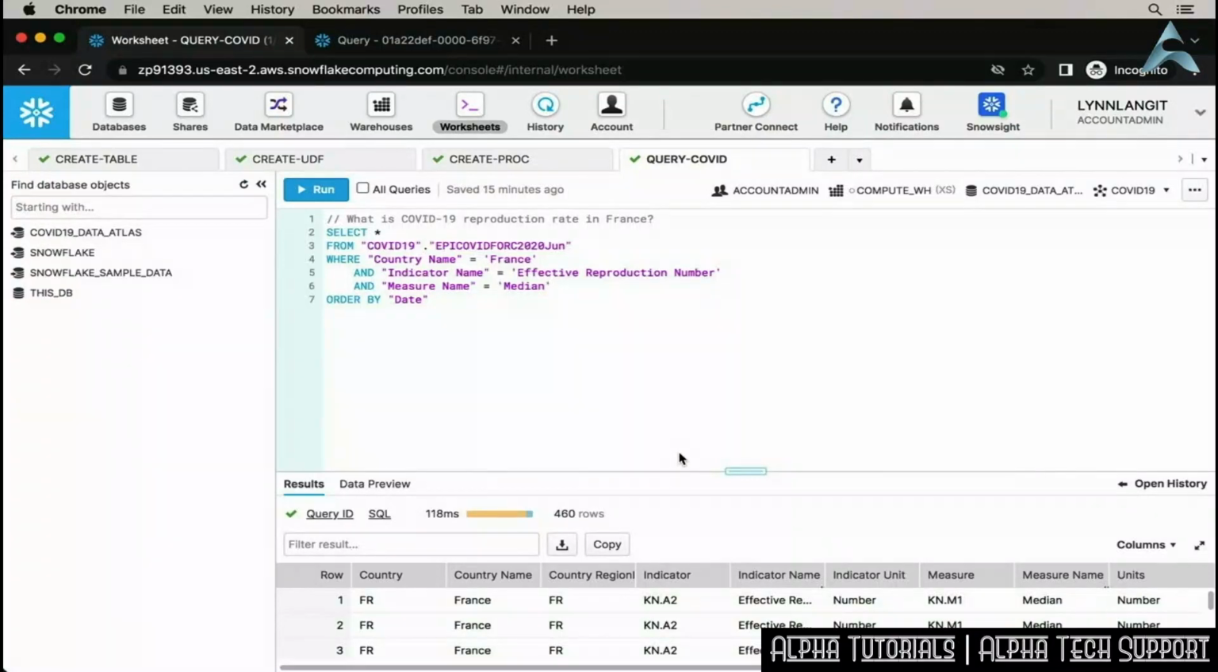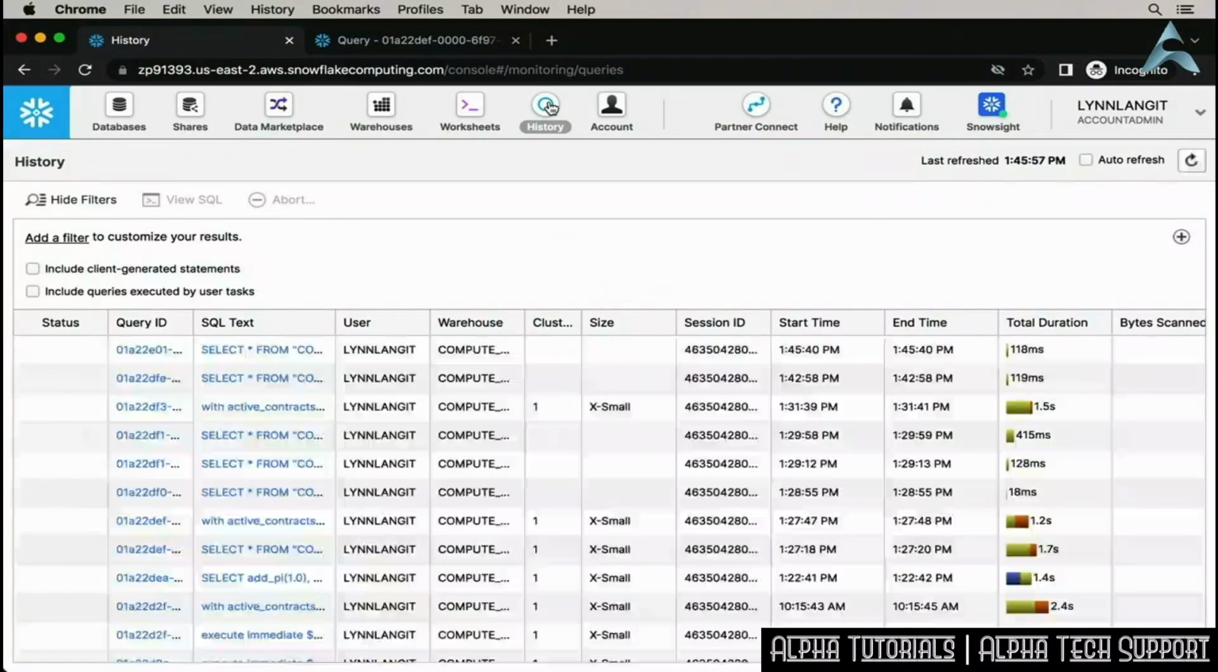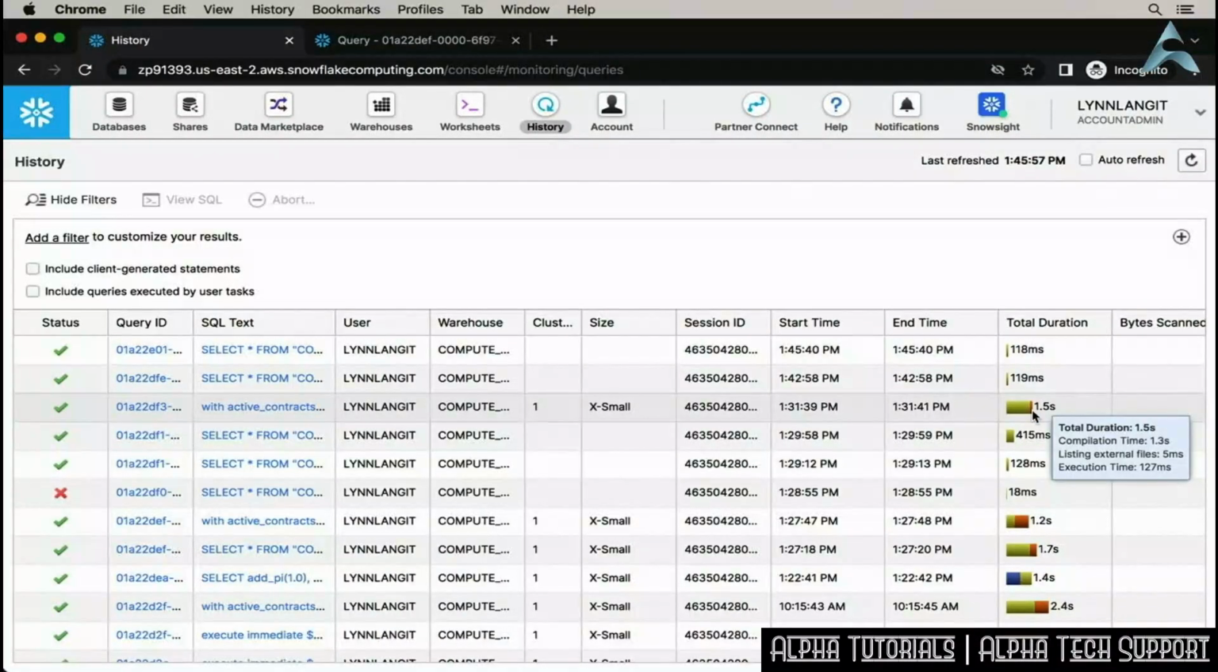Now, in this interface, if you want to see information about your account, you do see a query history, which is similar to what you see in Snowsight. And here you can see the information about start and end time, the duration, the bytes scanned, and so on and so forth.